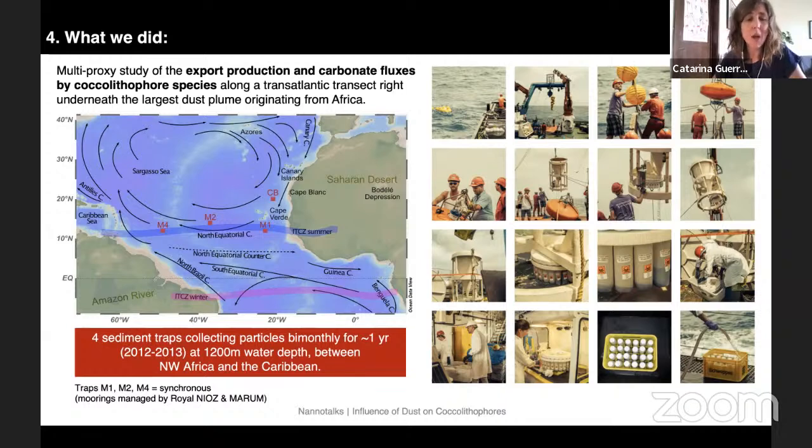Traps M1, M2, and M4, located at comparably more open ocean conditions, were collecting particle fluxes every 16 days synchronously for a period of 1 year. These traps were monitored by the Royal NIOZ in the context of a larger project called DustTraffic.